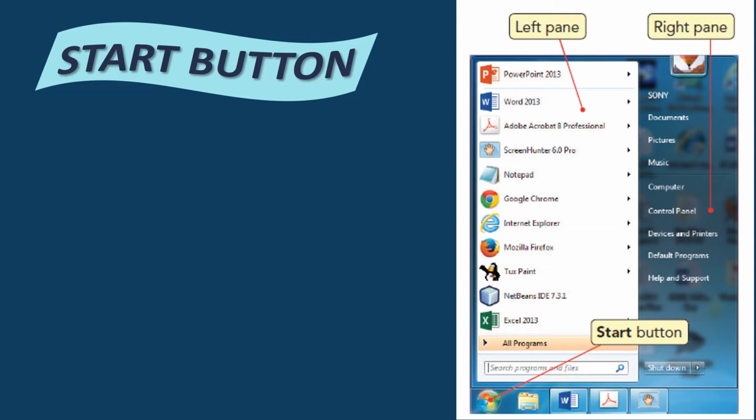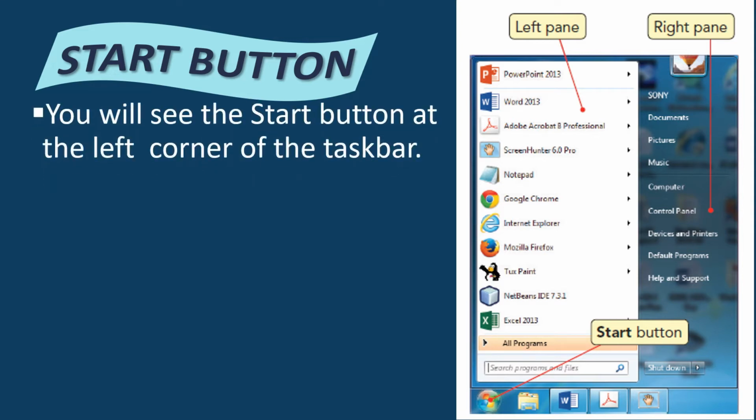So first we'll see about the start button. Where is the start button present in a Windows operating system? It's present at the left corner of the taskbar. So what is the taskbar? The horizontal bar seen at the bottom of the screen is called the taskbar, right? In the last class we have seen. Okay, so see here in the left corner you can see the Windows flag, right? This symbol is the start button.